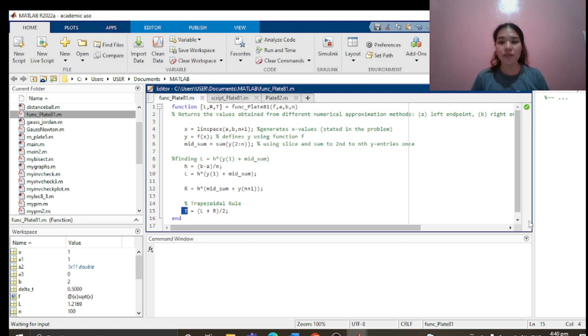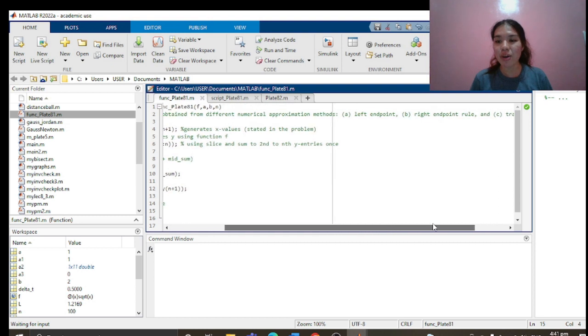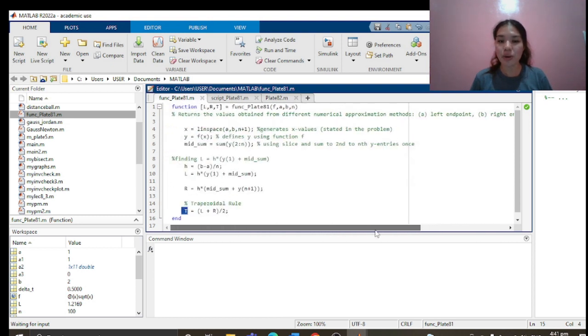For Activity 1 and 2. So for Activity 1, we have this function script file, which has the functions L, R, and T, where L represents left, R right, and T trapezoidal. This function returns the values we obtained from the different numerical approximations using the left endpoint, right endpoint, and the trapezoidal rule. So here we have the x, which is given.